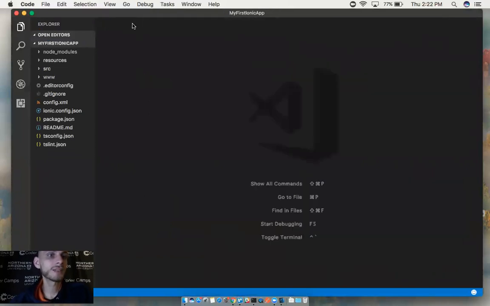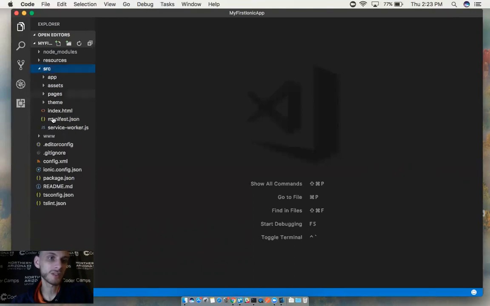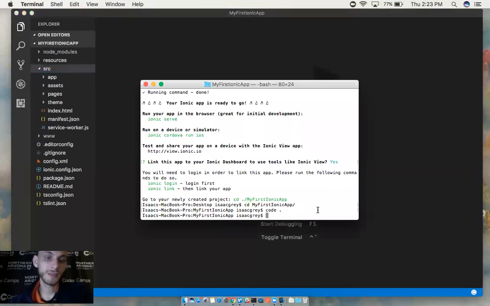Okay, so as you can see, similar structure to a Cordova app, right? Slightly different. But the main directory we need to pay attention to is the source here, right? Because this contains all of our client-side logic, and that's eventually what's going to be displayed to the end user, okay?